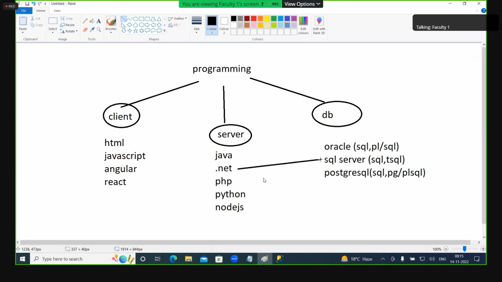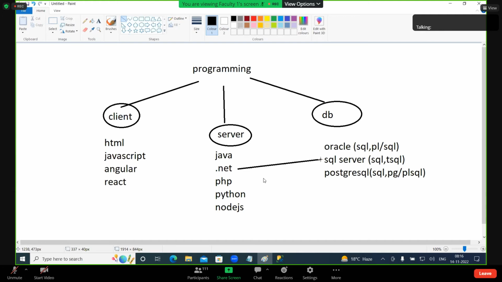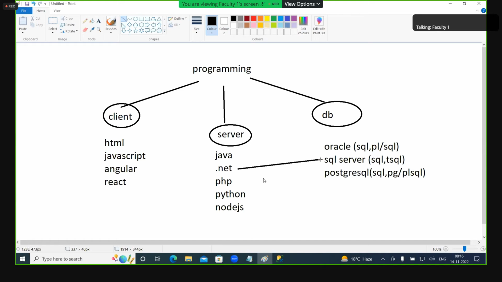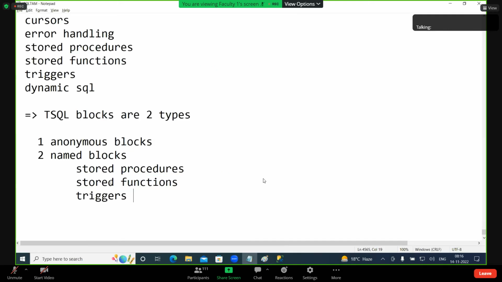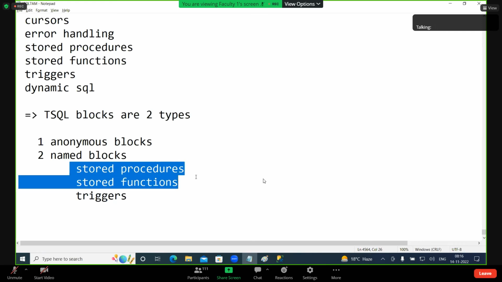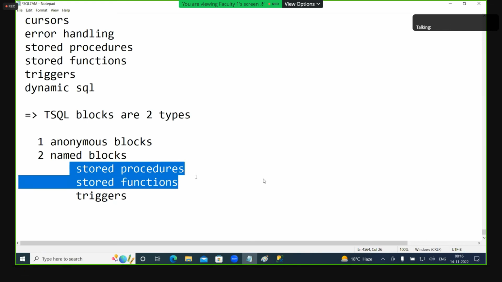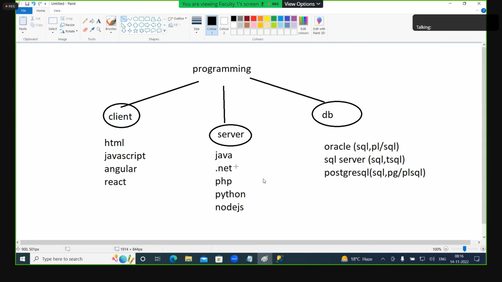Now they follow two methods. One is directly executing the commands: insert, update, delete, select, whatever commands you learn. Another method is grouping the commands into one program, either a stored procedure or a function, and calling the stored procedures and functions from .NET.